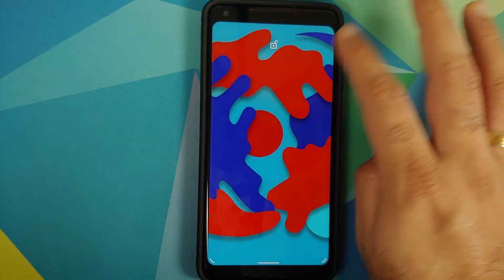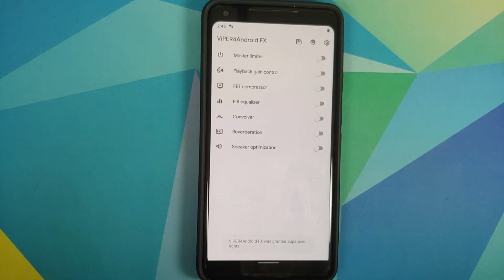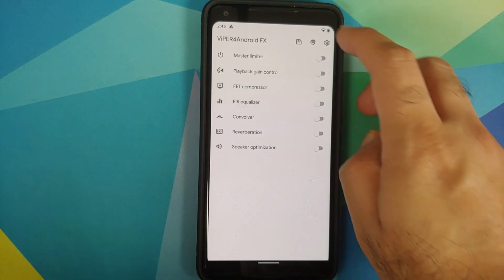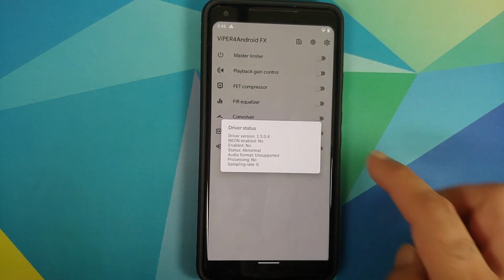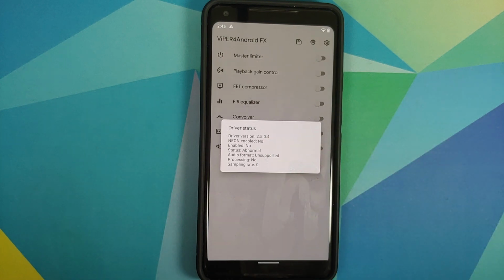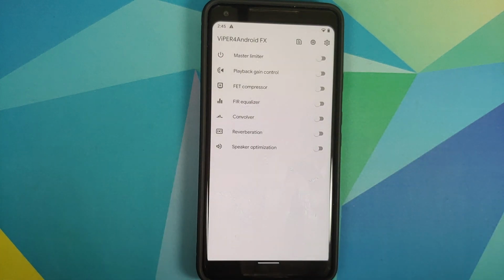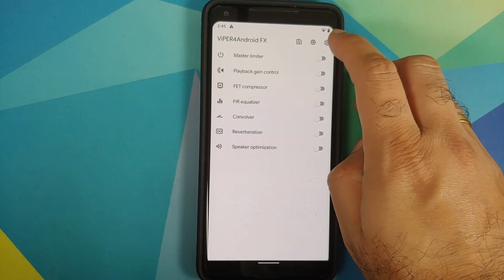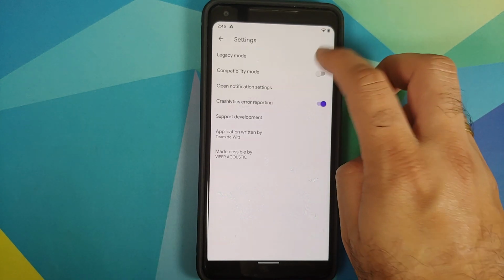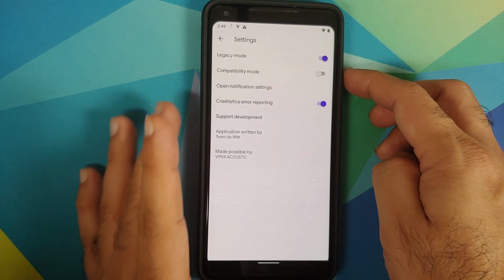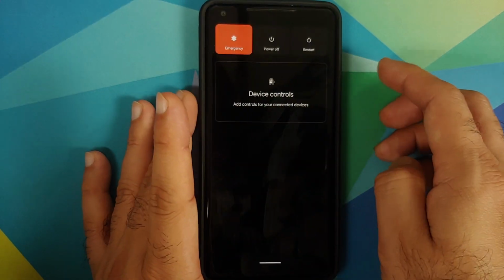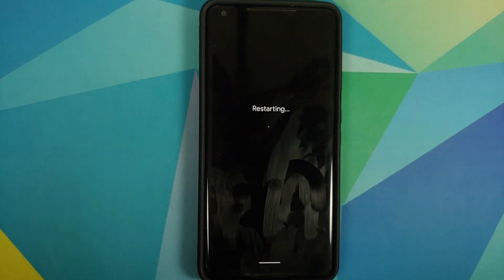Back into Android, unlock your device, open Viper for Android. As you can see, this time we did not get an error message about the drivers, and if you tap on this icon, you will see that it says neon enabled is no, which means Viper for Android is not working. How do you fix that? Tap on the settings icon, enable legacy mode. Once that is done, we do need to reboot our device one last time.